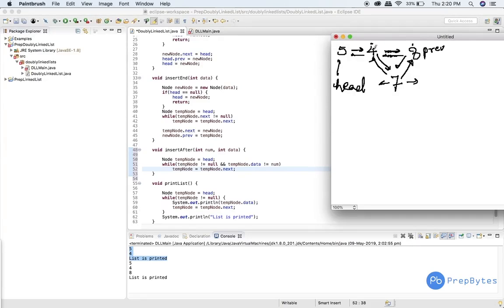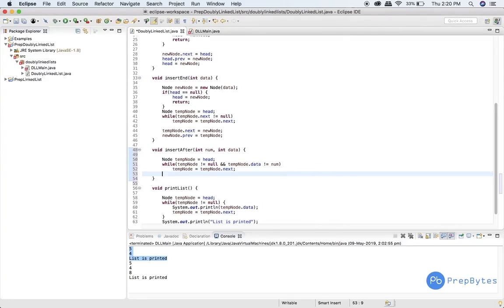At this particular place, temp node dot data is equivalent to num, so the loop gets broken and my temp node is pointing to this place. Now I have to do the insertion after temp node. So obviously we'll create a new node: new node is equivalent to new Node, and we'll pass the data. So this creates a new node.